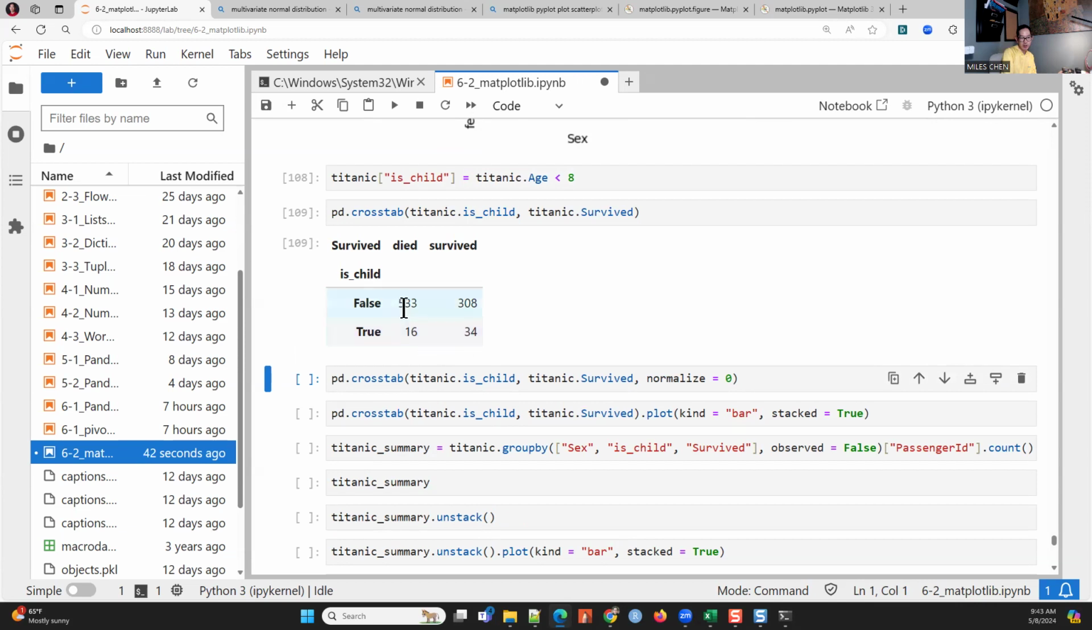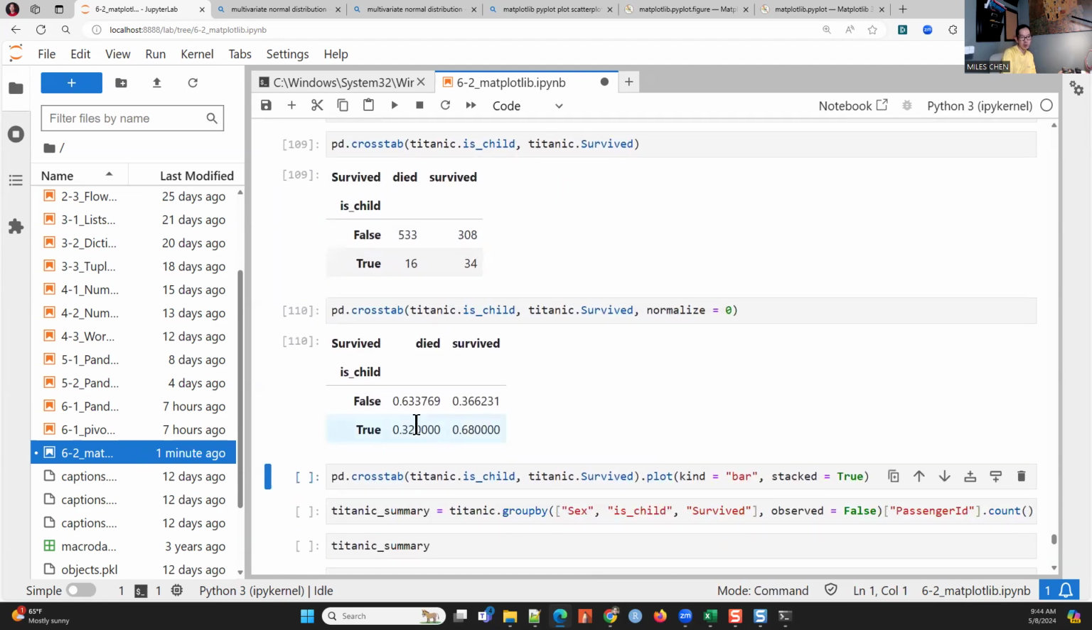So this will give you counts. Now these numbers are small. There weren't that many children under the age of 8 anyway. There are like 50 of them, versus here we got 800 something. So one thing you can do is get proportions by using normalize with crosstab. Normalize equals 0, this is the axis. So this means normalize across rows. So you get 32% and 68%.